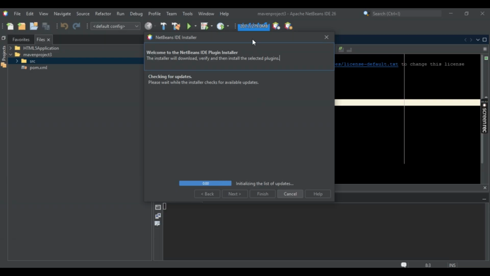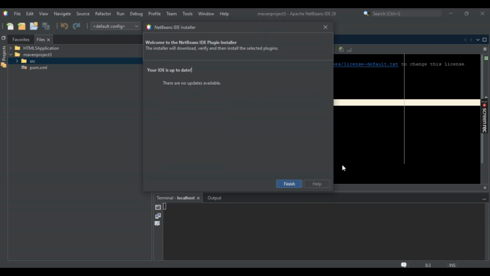And it's gonna take a while and it will say if there are any updates available. And there you go. If any plugins or IDE has an update, it should show it. For me right now, there's no update, so that's it. Super simple and easy. Now you can just simply select Finish and you're good to go.